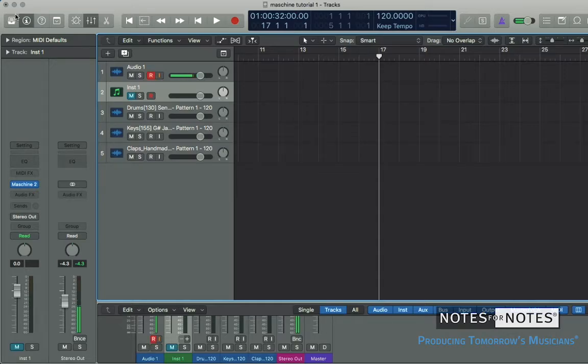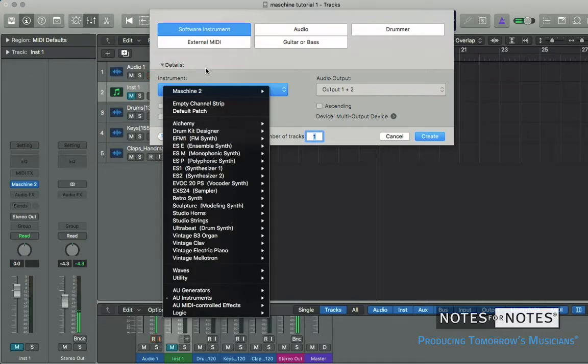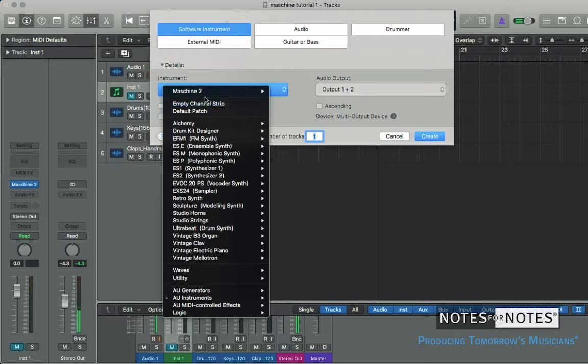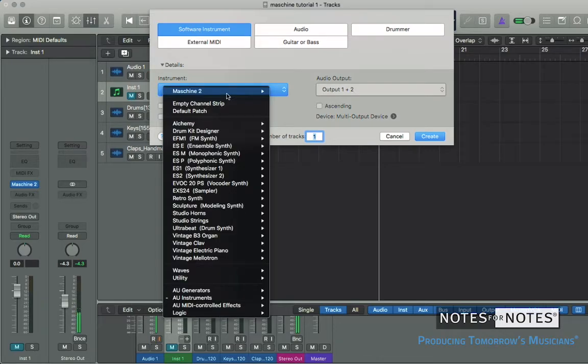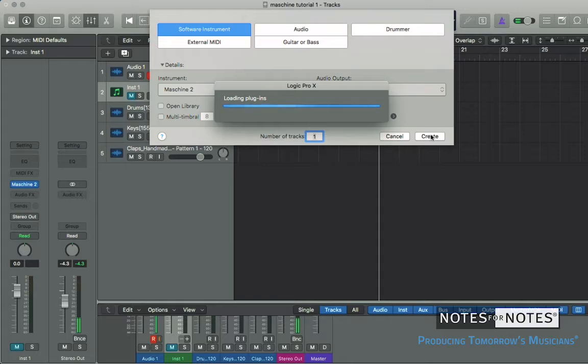So what we want to do first, I've already created one, but I'll go through the process for you, is create a software instrument track, or an instrument track, or a MIDI track, depending on what it's called in your DAW. You want to get an instance of Machine pulled up. If you're in Logic, just go to software instrument. The instrument that you want to pull up is Machine, and you want output 1 and 2 because you're on the stereo, or you can route it to a bus if you want to. But we're just going to go to the stereo, and we're going to create one.